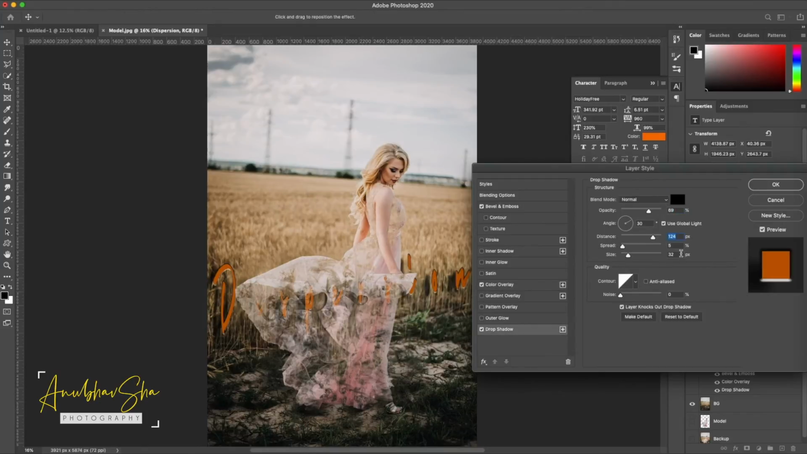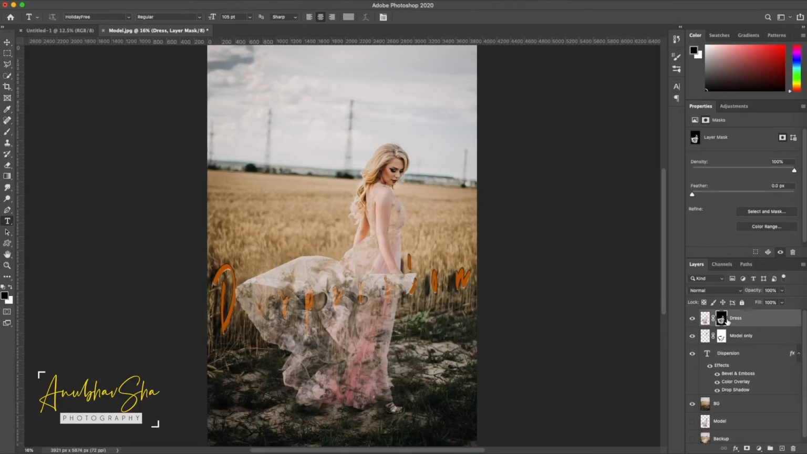I'm adjusting these settings as per my image, because for the text which I'm writing, I want the shadow to be coming on this paddy field. You can change the settings as per your requirements. There is no hard and fast rule. Press OK once you're satisfied, and you can just improvise the dress as per your requirements.